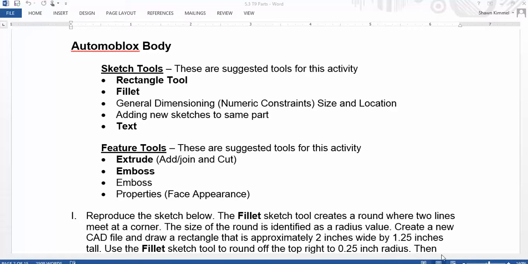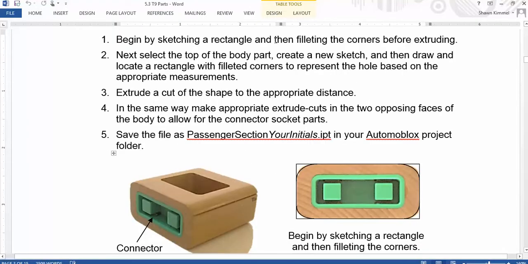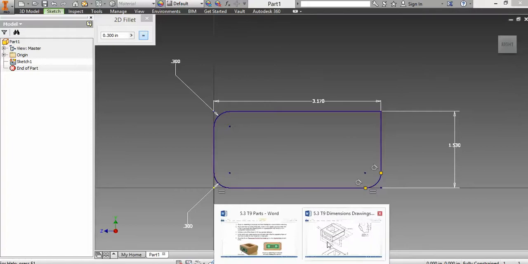Okay, what we have here today is we're going to be working on the automobile's body. So I'll be taking you through the steps. It says begin by sketching a rectangle, then filleting the corners before extruding. Well, I've already done quite a bit of this here.